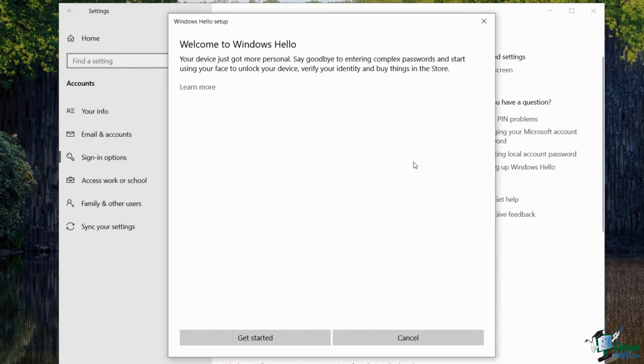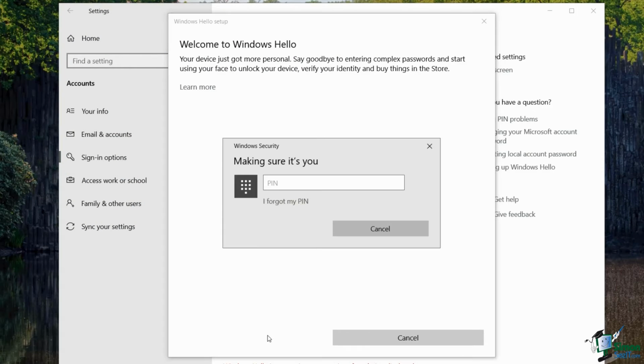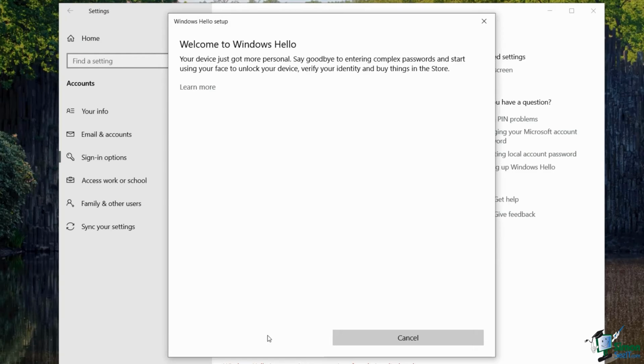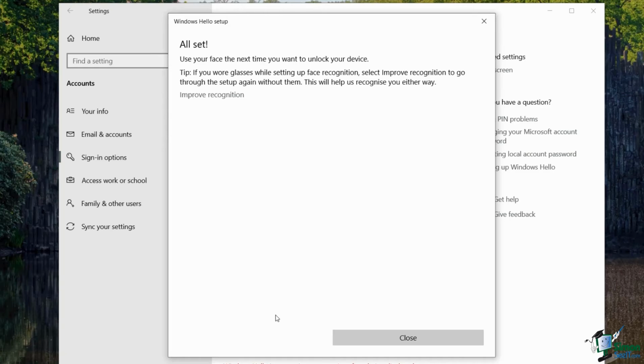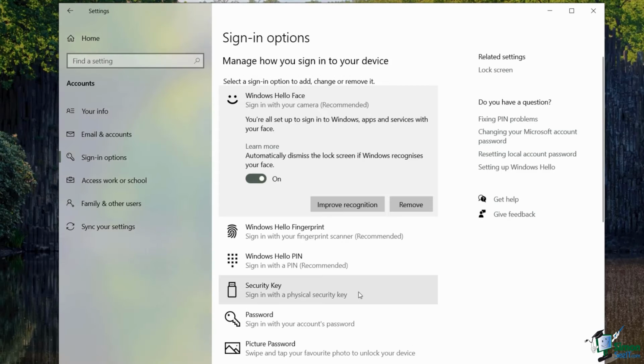I click on Setup, I click on Get Started. It's asking me to enter in my PIN. It does a quick scan of my face, and once it's done, it says all set. I can click Close, and I can now sign into my device using facial recognition.